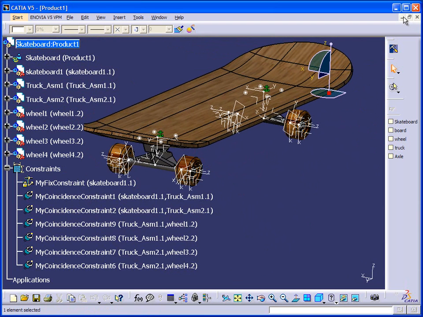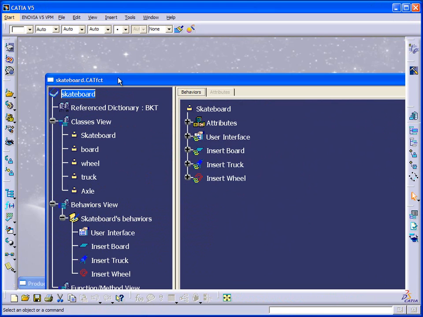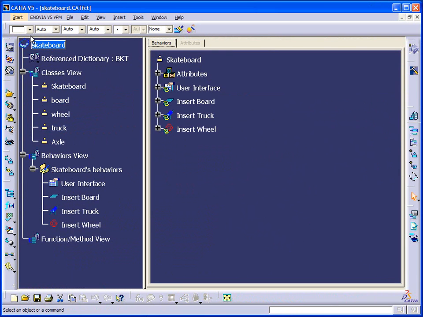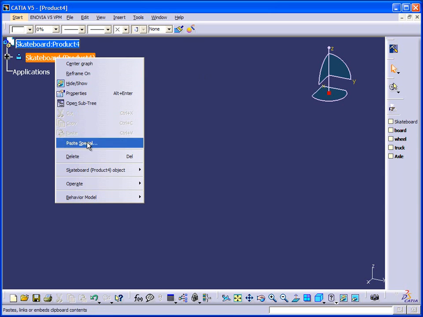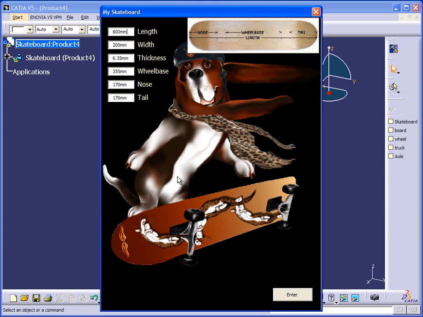In fact, if we minimize this one, I can go ahead and just build another product based on the same steps, but maybe a different size. So again, we enter the skateboard workbench, and we apply the skateboard type, go to the user interface. The last board we made was 750, this will be 850, and I'll make it extra wide, even maybe 300 wide.